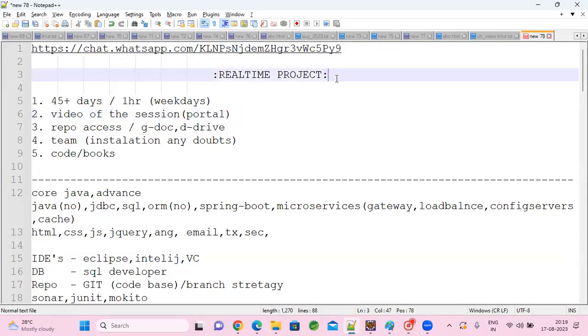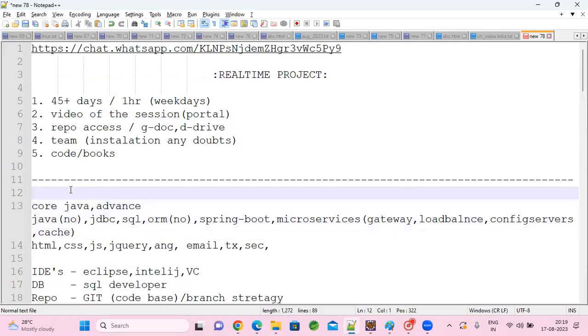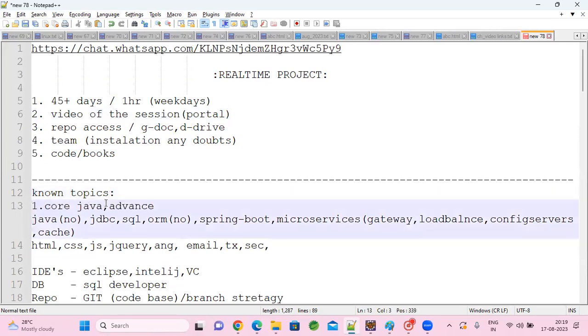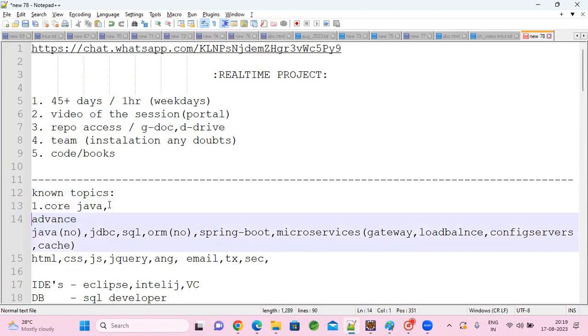So for this real-time project session, the prerequisites are that you have to have an idea, you should know these topics beforehand. Core Java, first thing, and advanced Java concepts. If you are aware of advanced Java concepts, that's well and good.